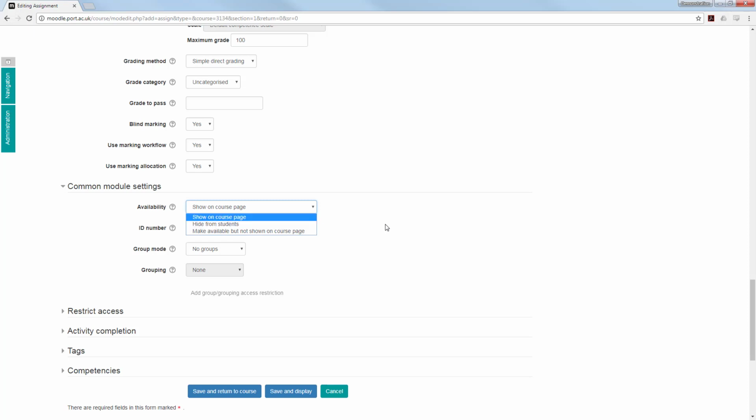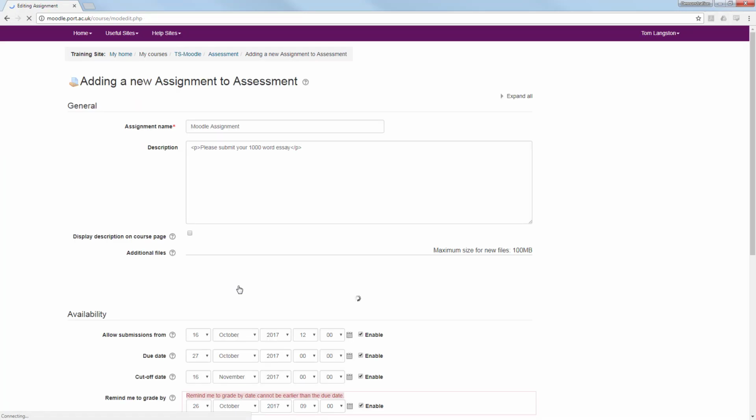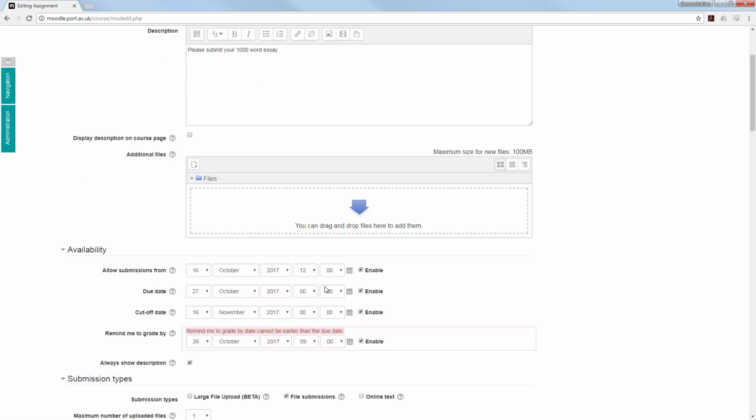Common module settings allows you to either show the availability of the resource, or it is hidden, or available but not shown on the course page. Once you're completed, click Save and Return to Course. Now in this case, what we've noticed is the remind to grade me is before the due date. You cannot set a grade to remind you maybe a day or two before that's actually ready for submission. So you must set this to be after the due date.